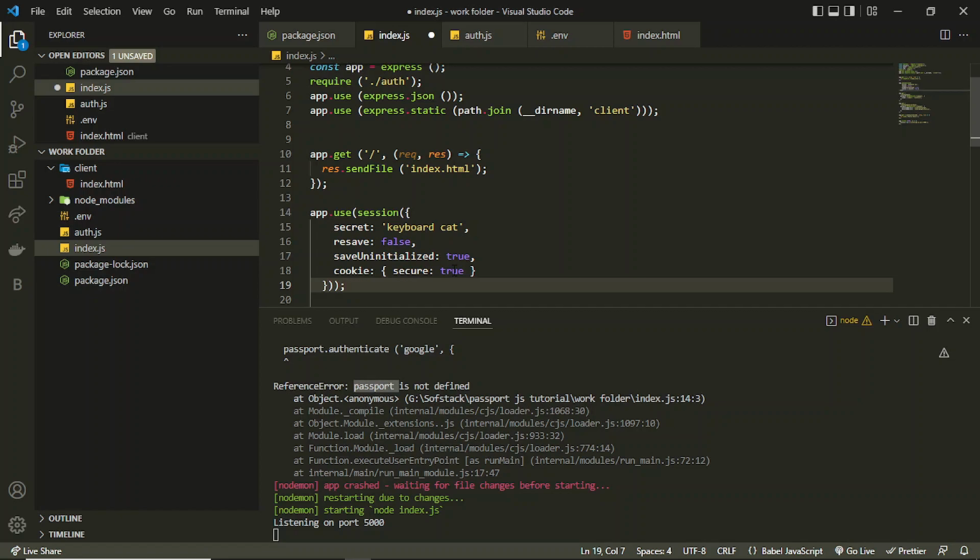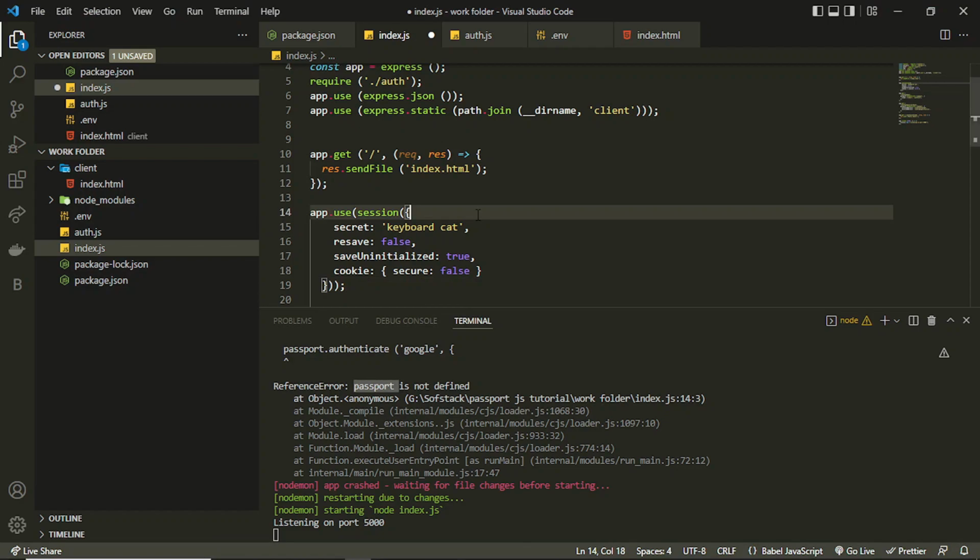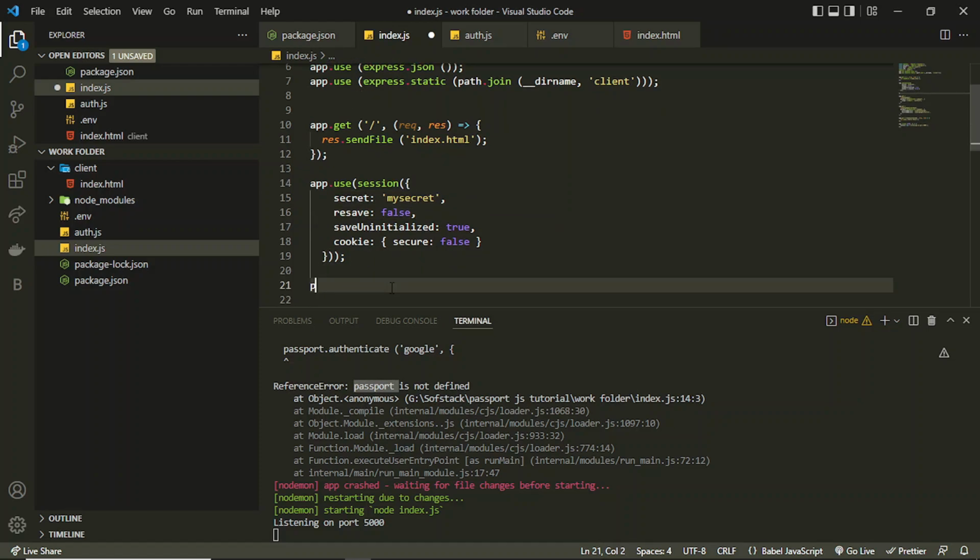Make sure you set it to false, because if it is set to true, then it means it will only create the session cookies whenever the website is running on HTTPS, not HTTP. So you can change that. Also, this secret you can store in an environment variable. For now, I'll be just using my secret, or anything you want, so you can use it. Similarly, we can initialize passport in one of the app.use middleware.